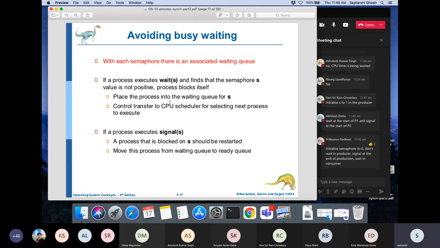Remember, we had talked about process states. Essentially, this process, which was executing, is now going to a waiting state because it is waiting for the semaphore. And then the CPU can be scheduled to some other process because this process is waiting. Similarly, if a process executes signal s, then if any other process is waiting for that s, it should be moved from the waiting queue to the ready queue.